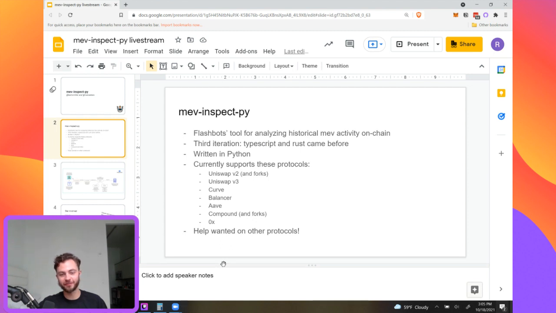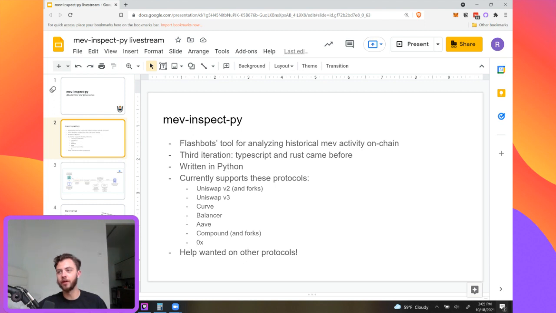So MEV Inspect, like I said, is what we're going to be talking about today. MEV Inspect is our tool for analyzing MEV activity that happens or did happen on chain. It's the third iteration of this tool. Every single time gets a little bit more powerful. We started with the TypeScript library. We had Rust. Shout out to Georgios for that. And now we have this Python library.